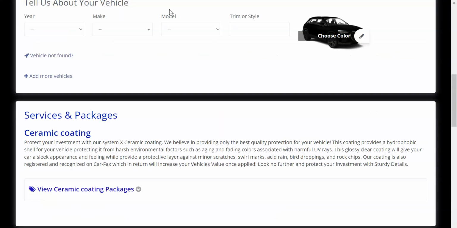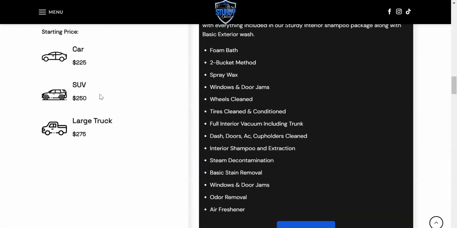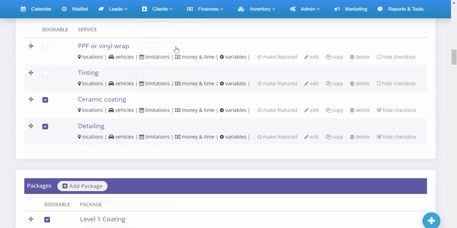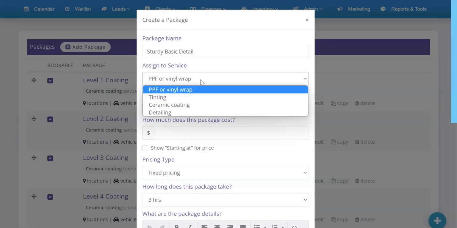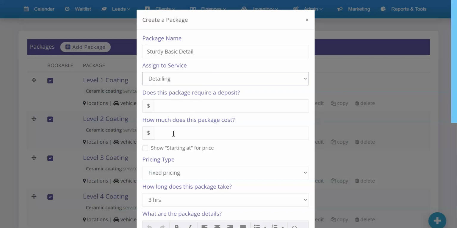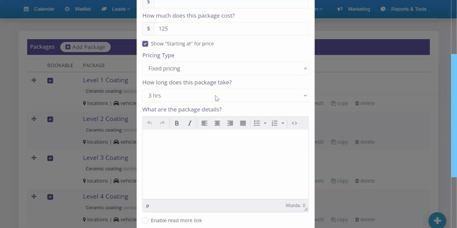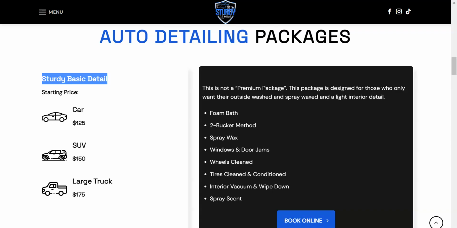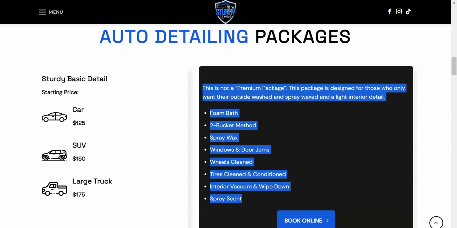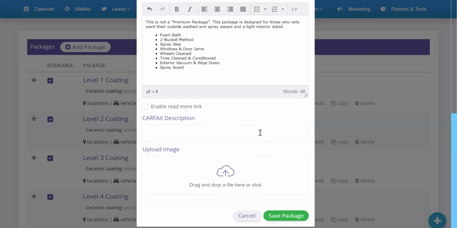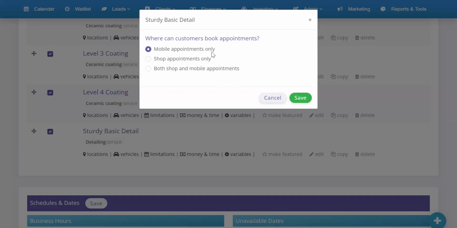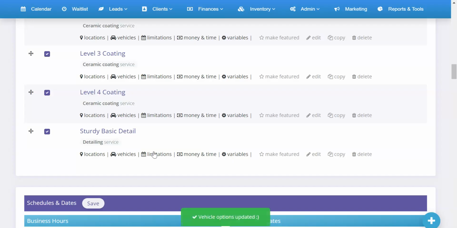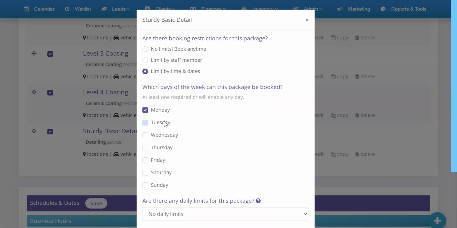Okay. And then I think, because he does have different ones, we do have to make different packages. Okay, so copy. Add package. Sturdy basic, and we'll go to detailing. This one starts at 125. Show starting at 1 hour 30 minutes. Package details. Paste. Save. There we go. Enable locations, mobile, vehicles, passenger, limitations, dates and times.